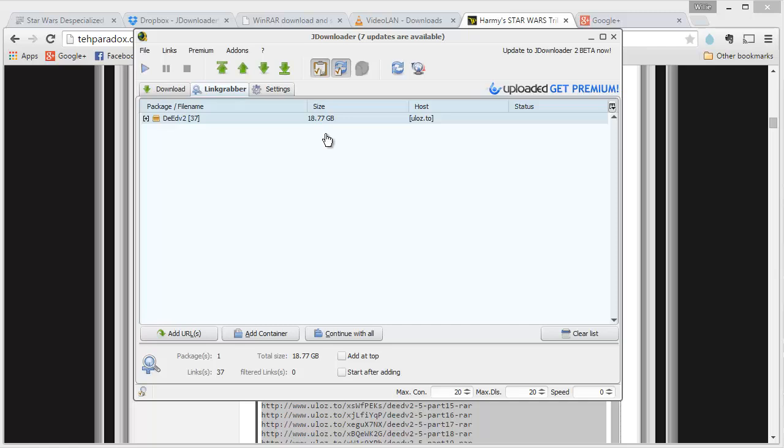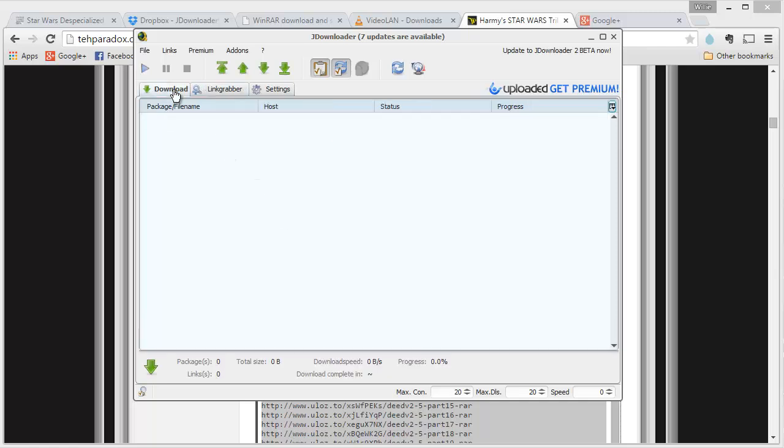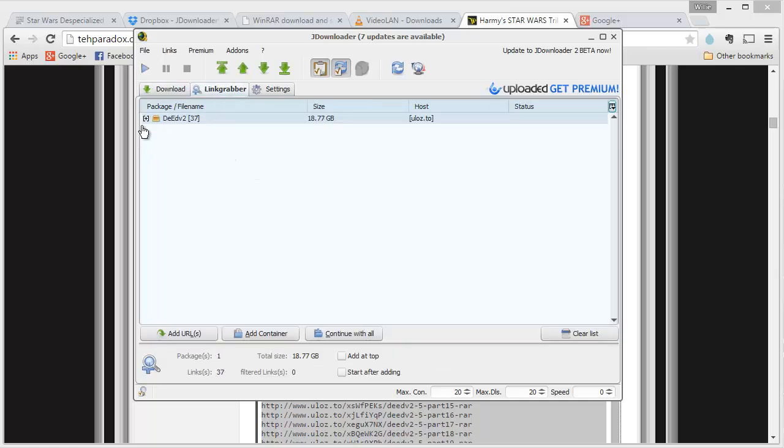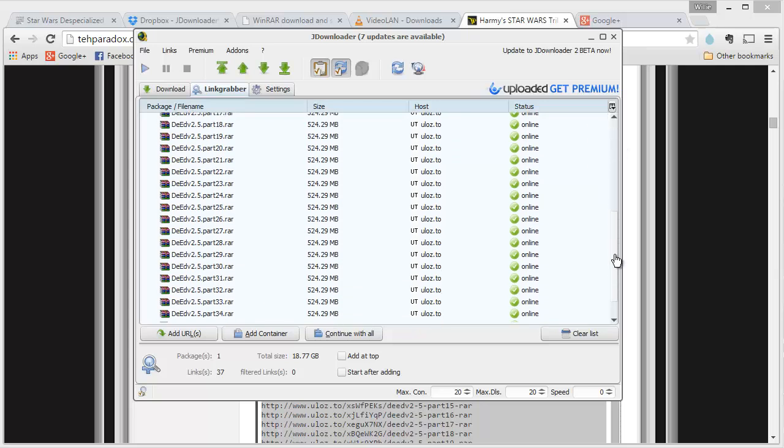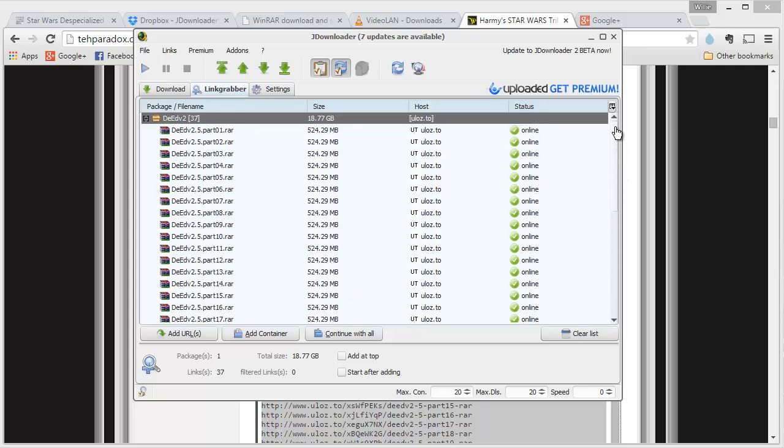So it's done parsing through all the links. I'll go over to the download tab here. Let me expand this out. So here we have all the RAR files. They all show up online. One of the things I read people complaining about was these would not show up online for them. If that happens to you, all I suggest is just restarting JDownloader, or even installing the updates and then restarting it. That might be the issue.